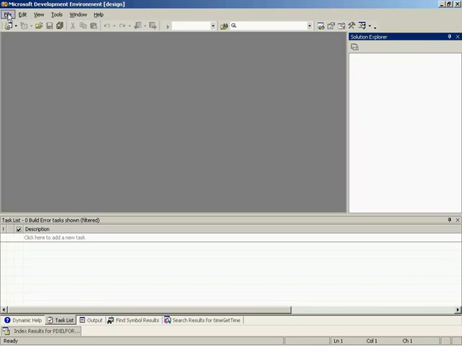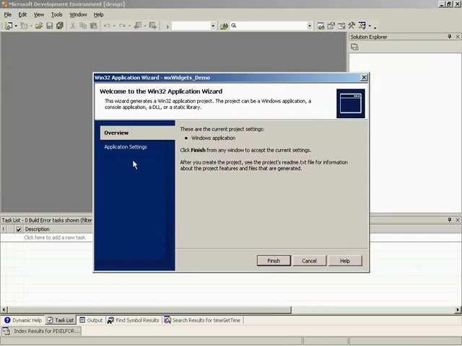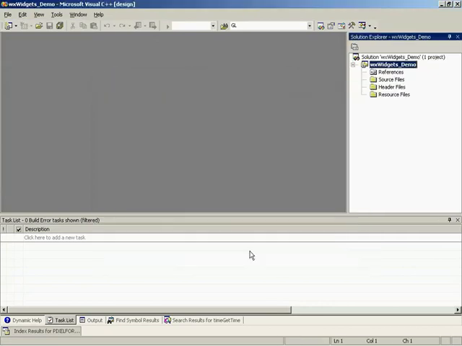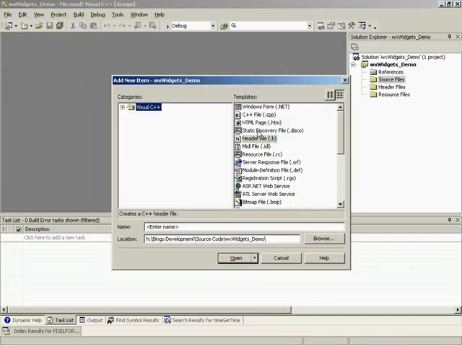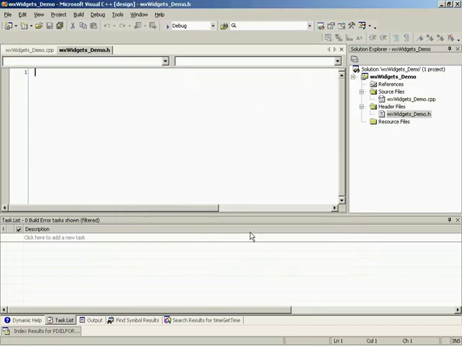Let's go ahead and start a new project, file, new project, and it's going to be a Win32 project, and we'll call this wxWidgets_demo. Press OK on that, and of course, as we've done in the past, Windows Application, empty project. Click Finish on that, so we're going to create two files. We're going to focus first on the header file, but we'll create both. So we'll get the files in place: our wxWidgets demo file, copy the name for that, and our header file. There we go.